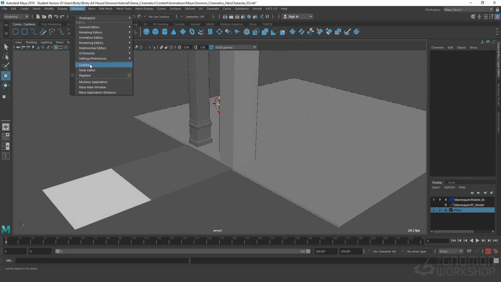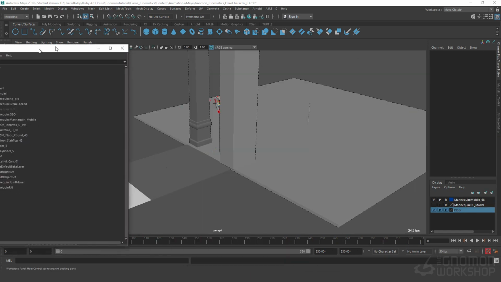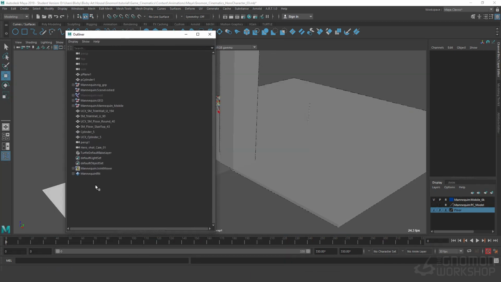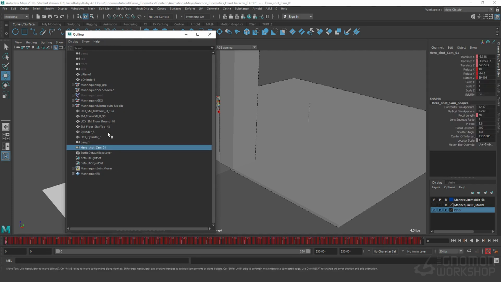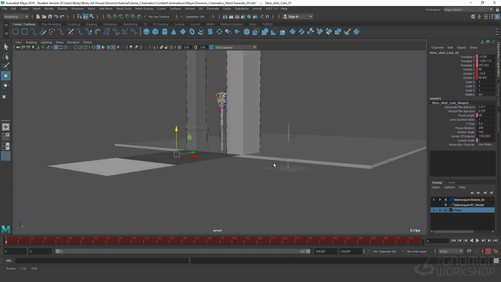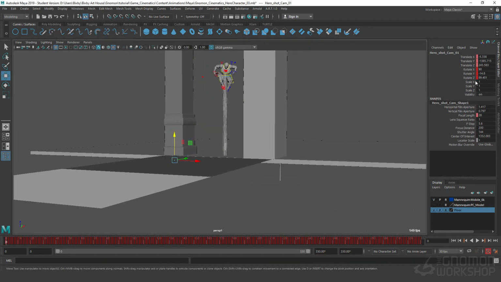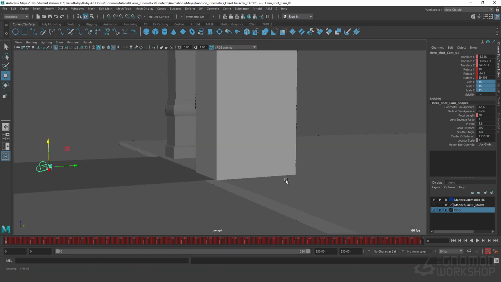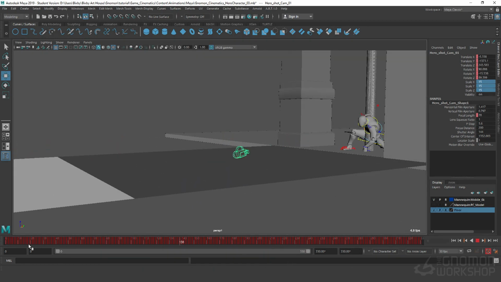Or what I can do is go to our outliner, bring our outliner over, and I should be able to see our camera that we brought in. Here we go, Hero Shot Cam. There he is. So what I like to do, just to help me out, I give it a scale key. So I'll bump this guy up. Let's call it 15. So just so I can see it. Does it do anything to the actual shot? No, it doesn't.